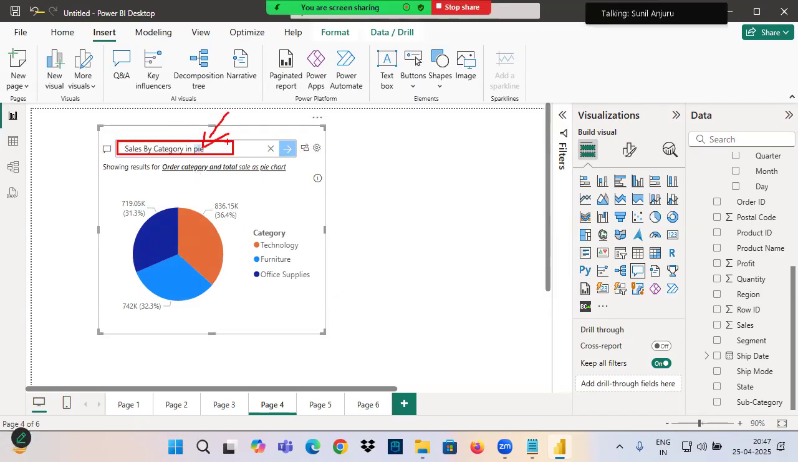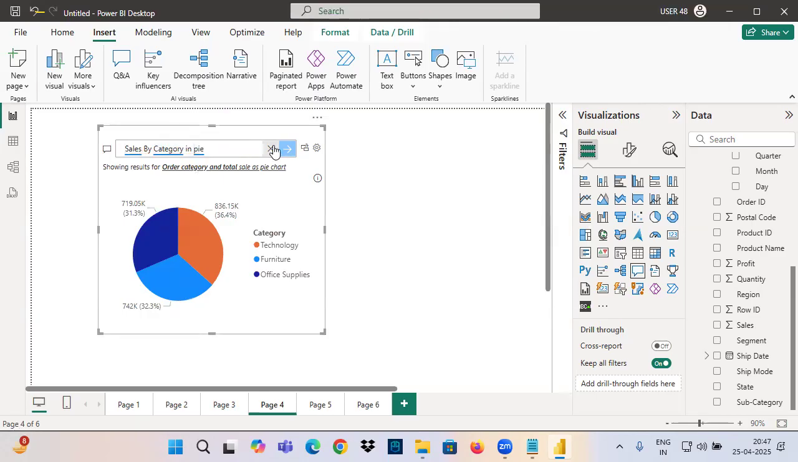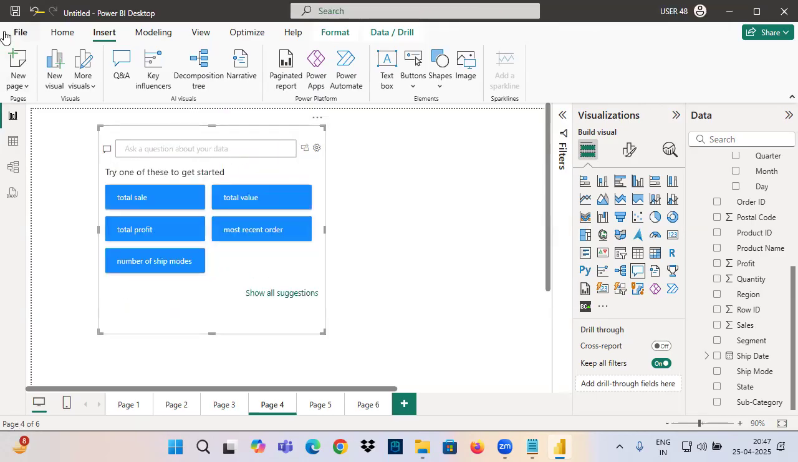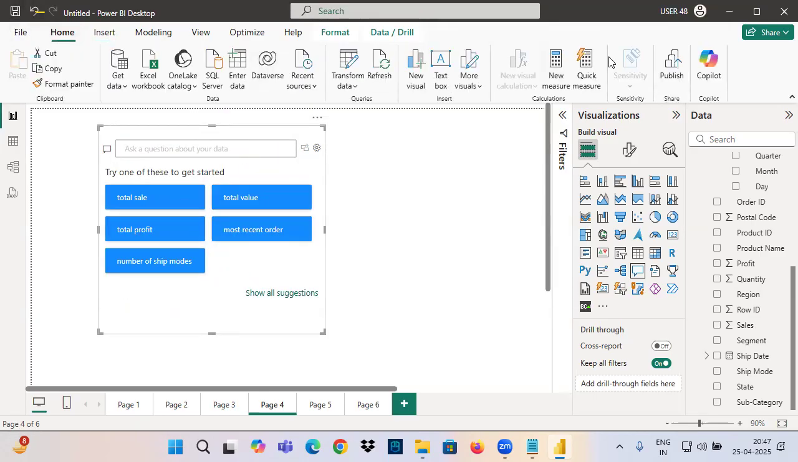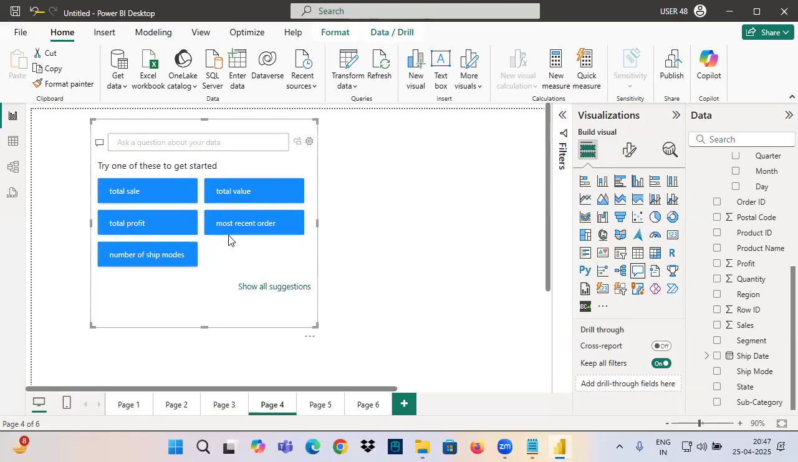Generally, the developer will not type the question here. You will create this visual, save this visual, publish this to the client, and share it with the client. The client will type the questions and get the results in which format? Visual format. Let's see. I want to see top 5 customers based on their sales here.